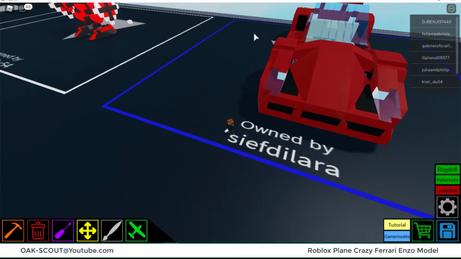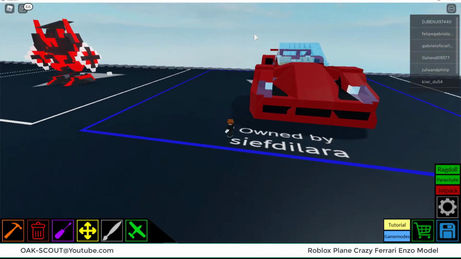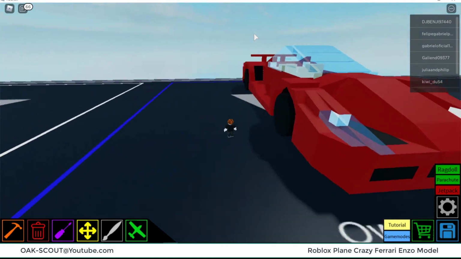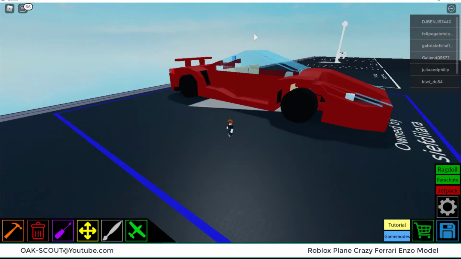I knew I wanted to make a Ferrari Enzo because it's extremely complex, or at least mostly complex, and it's gonna bring new challenges for me.